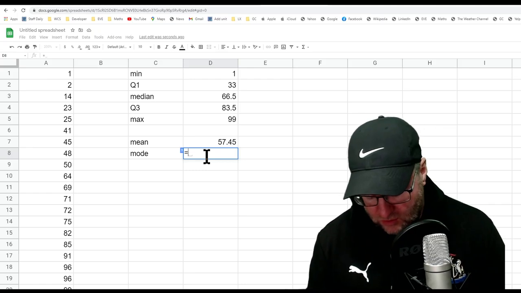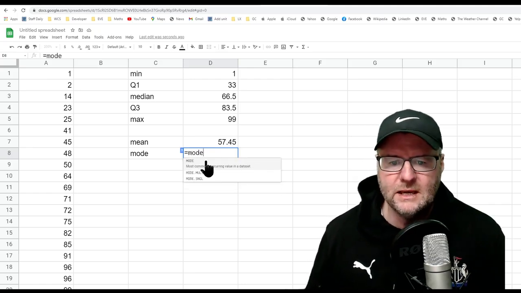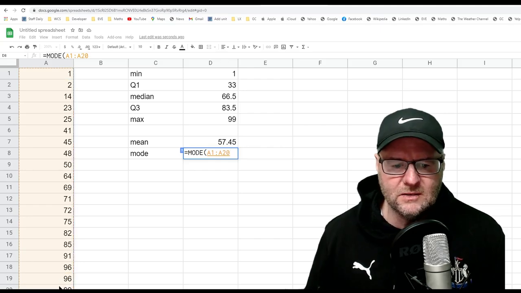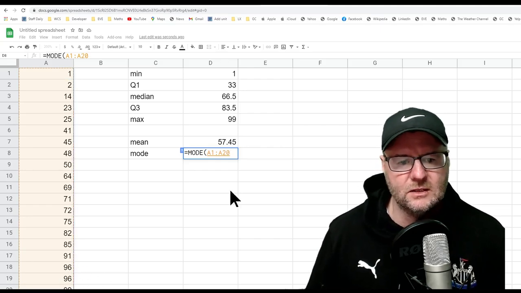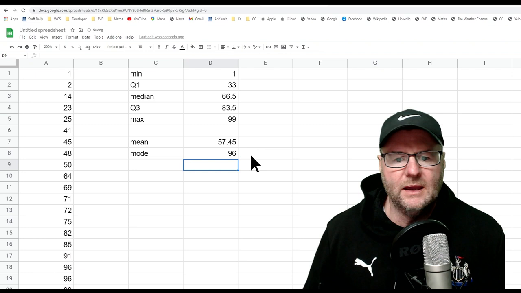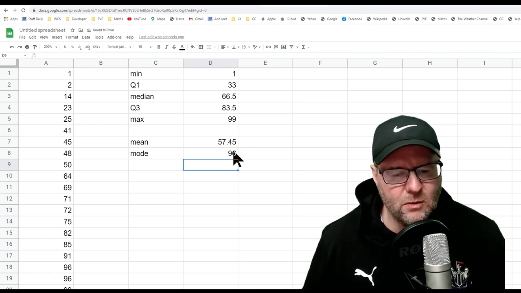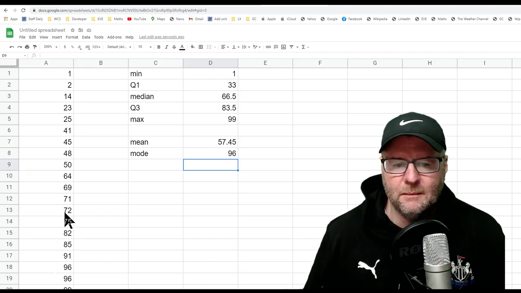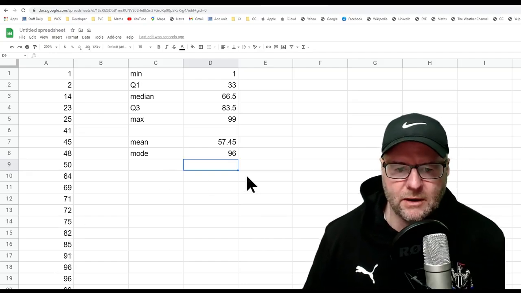Remember, mode is the score that occurs the most. Well, in this case, if I go mode and I click over my data, and there it is, 96. Looks like 96 occurs twice. Okay, and so it gives me the mode as 96. Now, if there was no mode, if there was no number that recurred more than any other, it would just come up with an error.